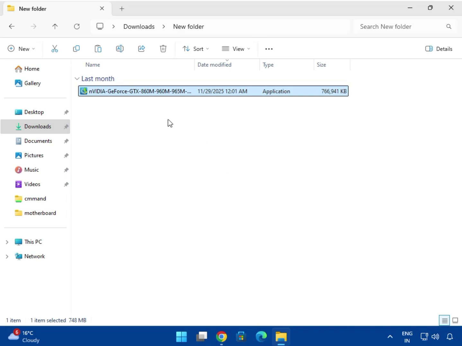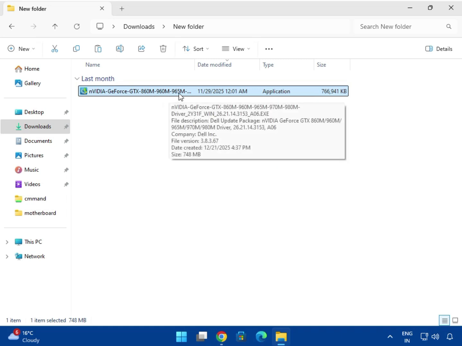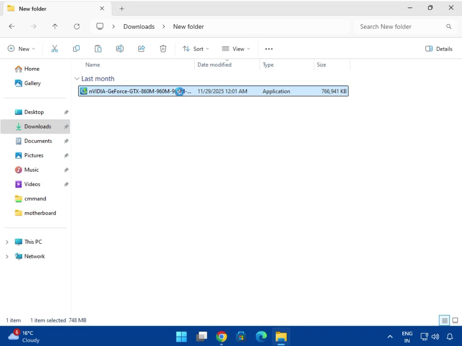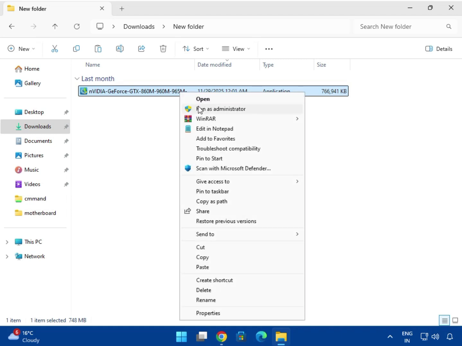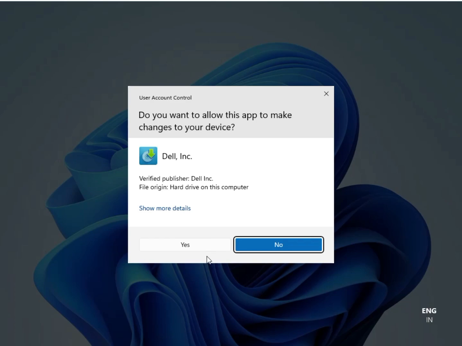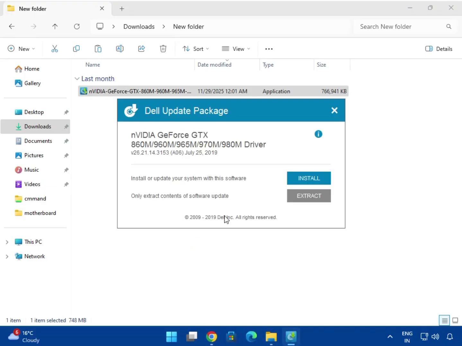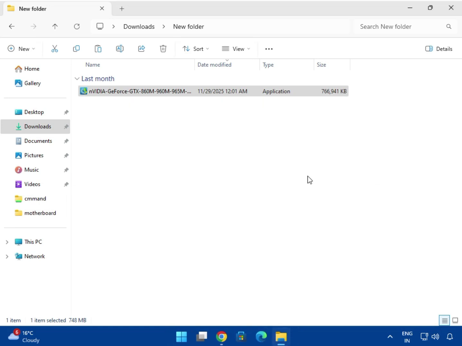So after it is downloaded, you can see this is NVIDIA 860M, 960M, 560M. So just right click and then run as administrator. Wait a few seconds, it requires administrator rights to install, then click yes. After that click on yes, install, then it will start the installation.